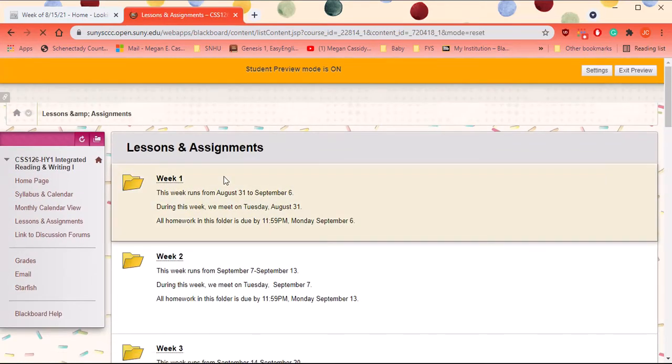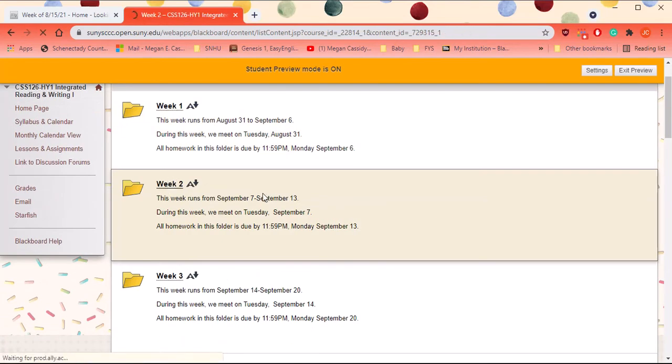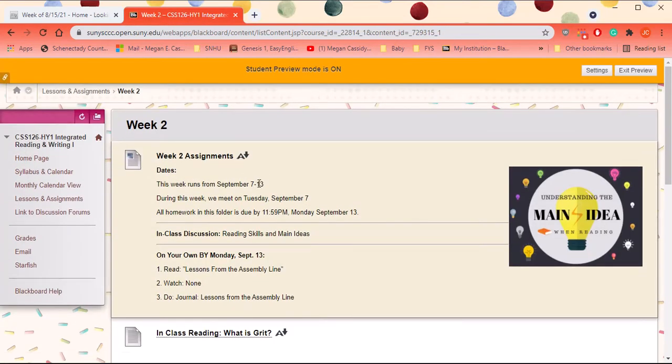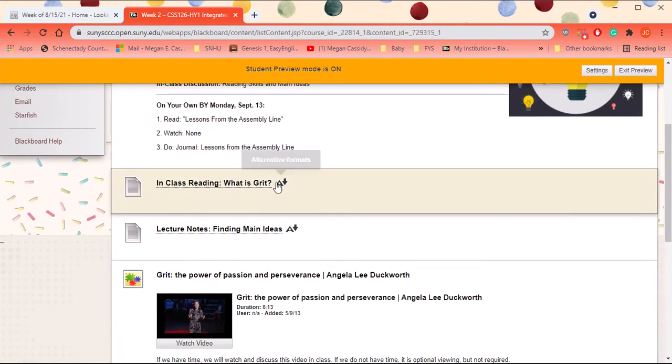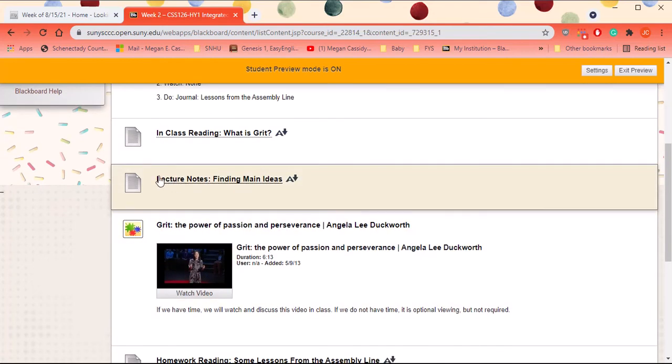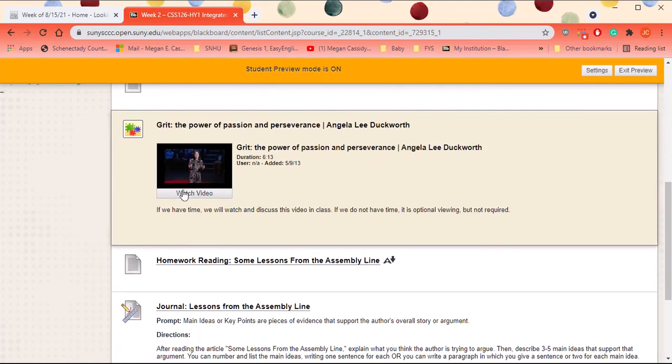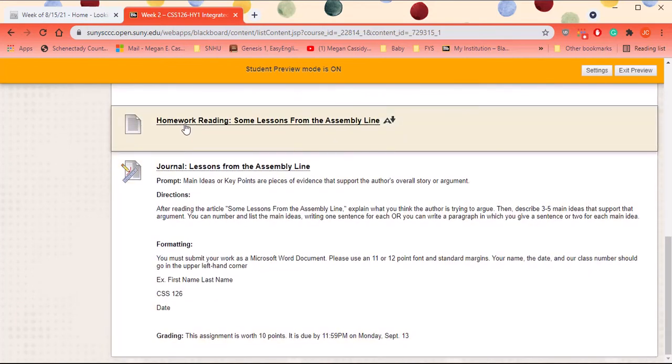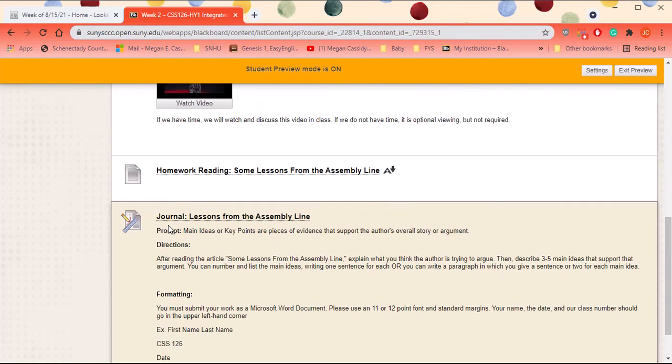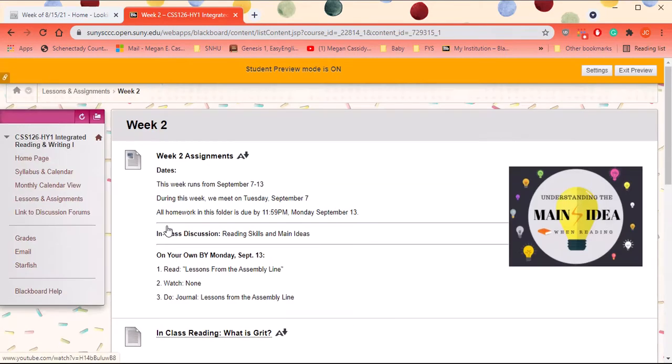So let's look at week 2. Week 2 is going to be set up a little bit differently because we'll probably have more to talk about in class. So we have a few things we're going to be reading in class together and talking about. I am going to be doing a lecture about finding main ideas. I have those printed out for you so you can read along while I talk. If we have time, we'll watch this little video. You'll have a reading for homework, and then you'll be doing this assignment. And really a lot of our weeks are set up like that.